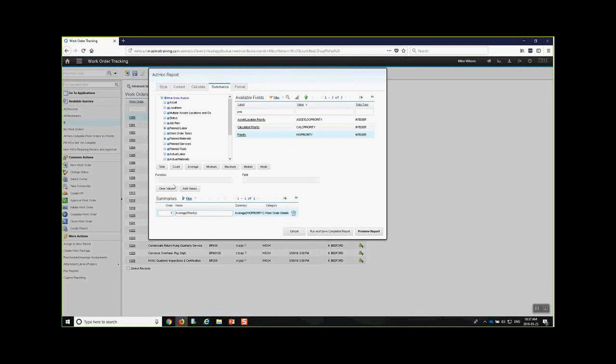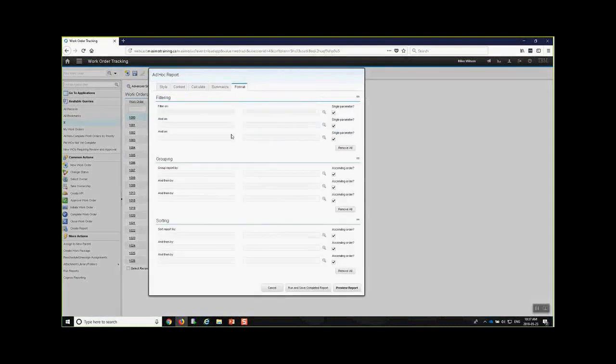And again, nothing happens while the fields are just at the function and field. I have to actually add it to the summary section, and everything listed here will actually be added into my report. Good so far, perfect. We're happy with this. Let's move on to format.